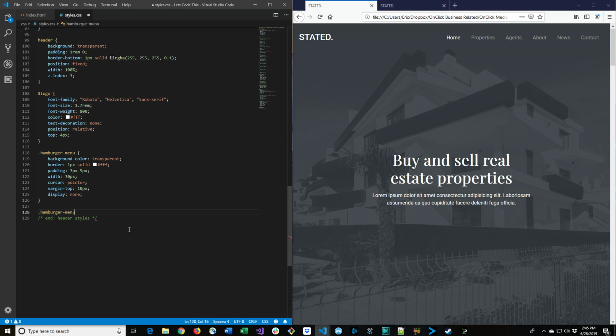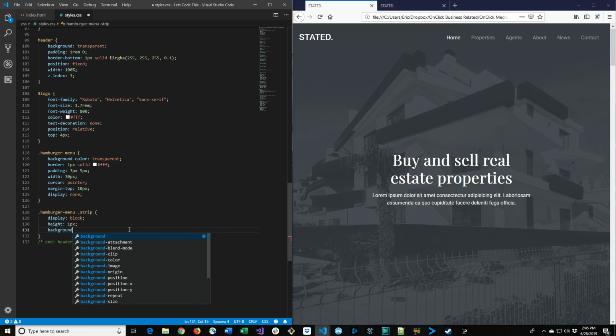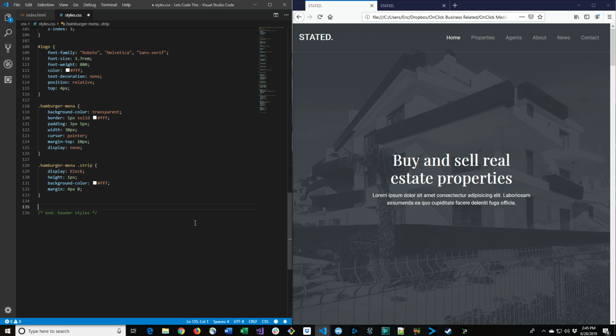Next, let's do the Hamburger Menu spans that have a class of strip. Display block, height of 1 pixel, background color FFF white, margin 4 pixels top and bottom, 0 on the right and the left. And that should do it for those strips to make that Hamburger Menu look like a hamburger menu. Next, let's target the unordered list inside of the header, and that is holding these nav links here. So header UL, list style type is none. We don't want any bullets on those list items.